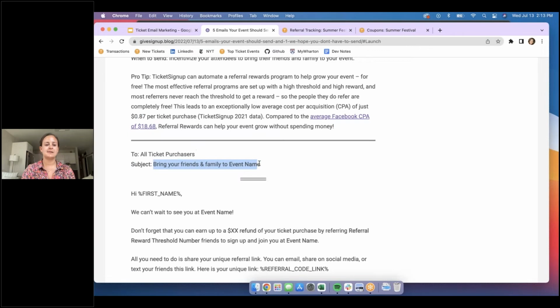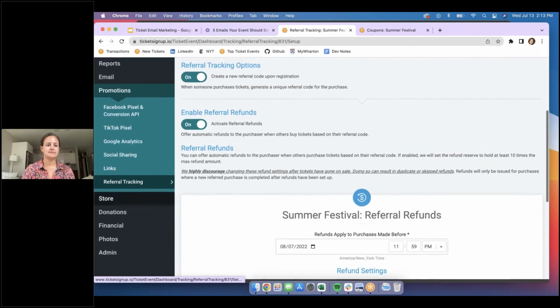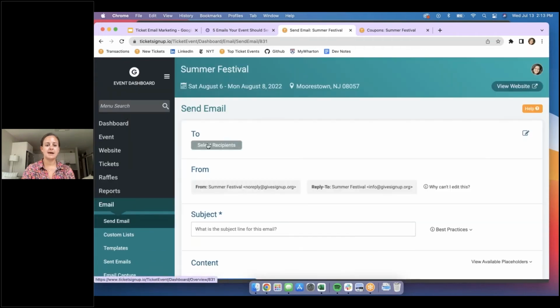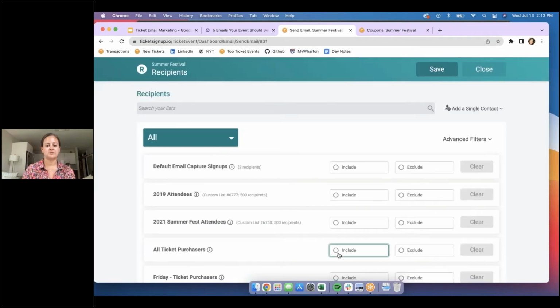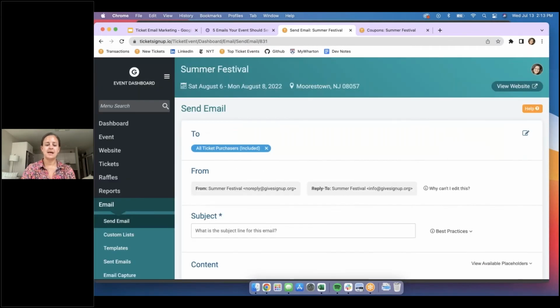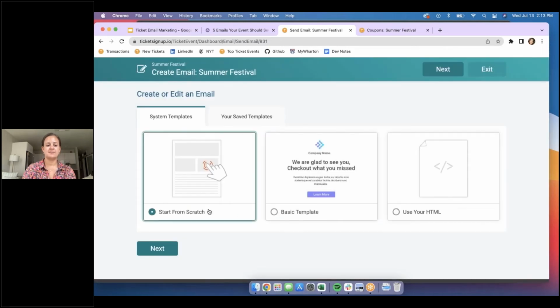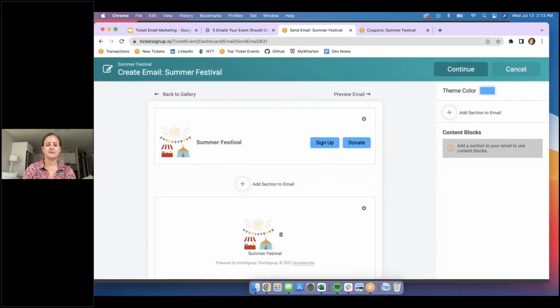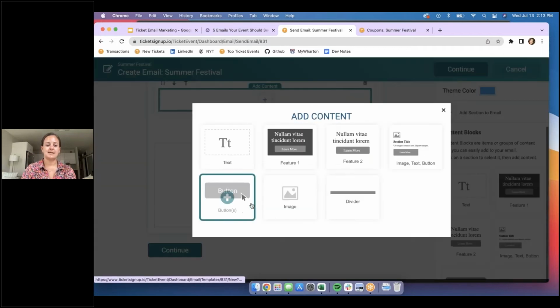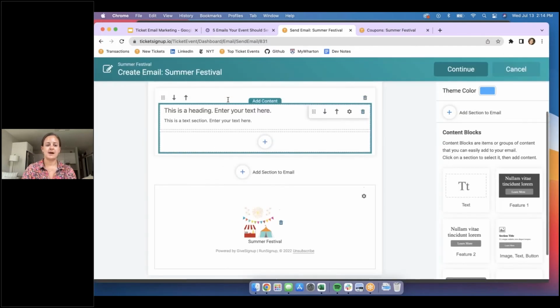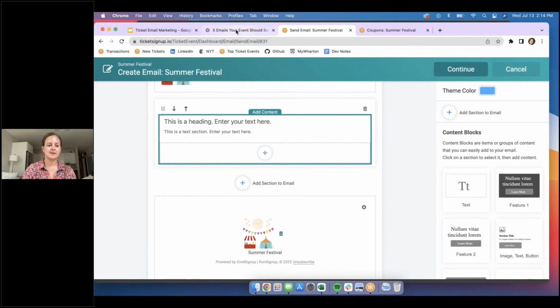So looking at this email, we're going to set this up in email marketing. So I'm going to go back to my email tab, and I'm going to send this to everyone who's purchased a ticket. So you'll see here, this is all ticket purchasers. And I'm going to quickly replace event name with Summer Festival. And then we're going to go in and create this email. And I'm just going to use this basic template for this. And we're going to paste in the text of this email.